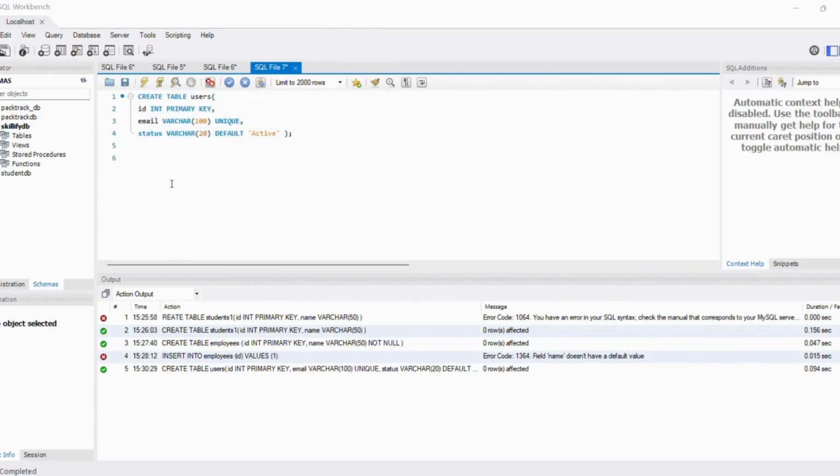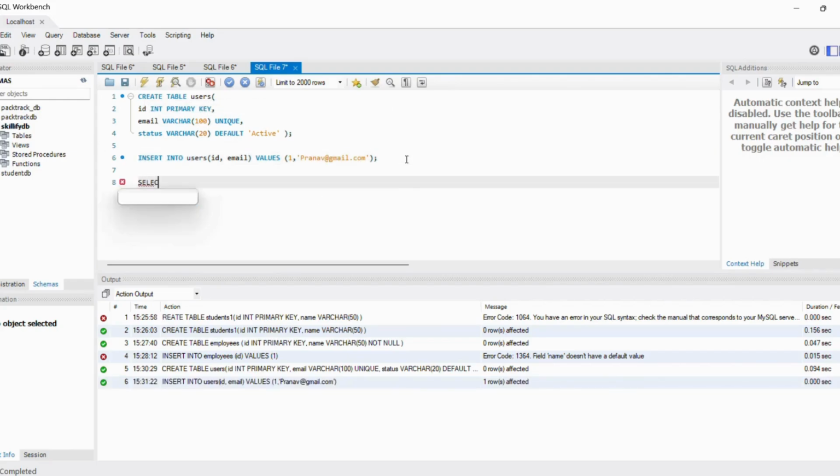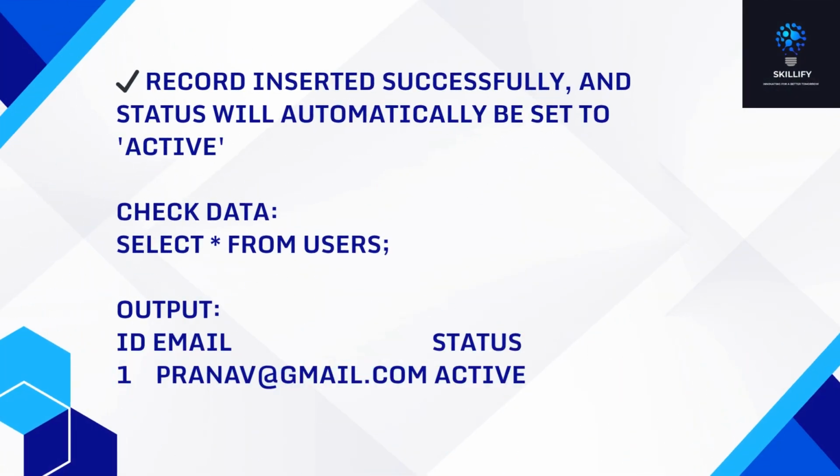Insert data example: insert into users, ID, email, values 1, pranav@gmail.com. Result: record inserted successfully and status will automatically be set to active. Check data: select asterisk from users. Output: ID, email, status. 1, pranav@gmail.com, active.